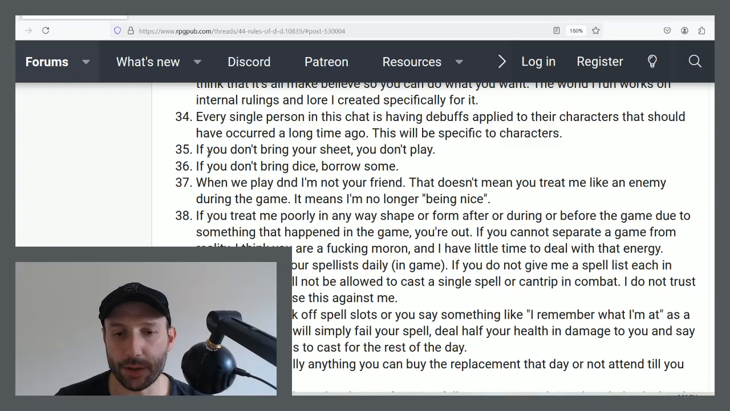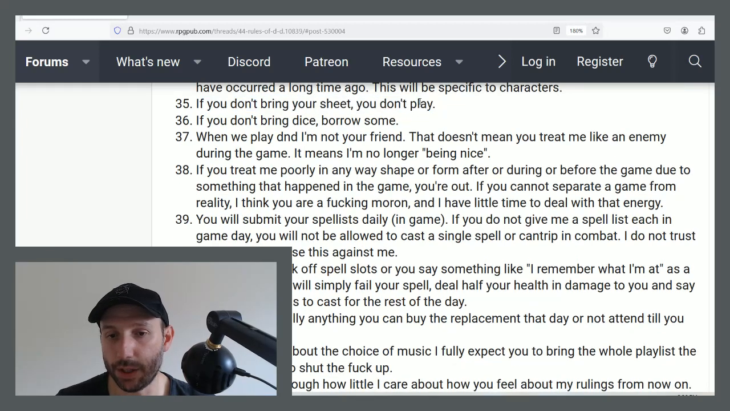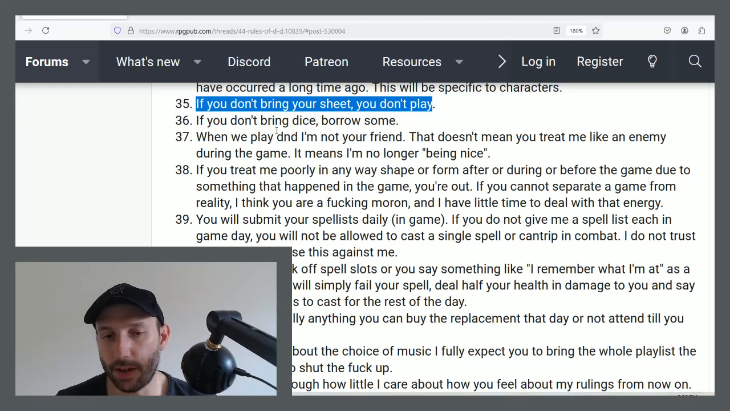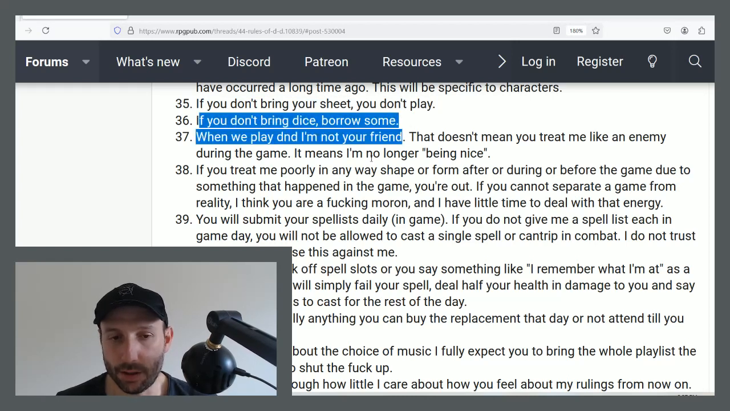Okay, 35. If you don't bring your sheet, this means character sheet, you don't play. The DM can just keep everybody's character sheet. Actually, in every game I've run where we weren't using an app for character sheets, players actually asked me to keep their character sheet, and that's fine. It's easier for one person to have to remember to bring stuff, which the DM has to do anyways, rather than a bunch of people having to remember. 36, if you don't bring dice, borrow some. Yeah, that of course makes sense, right? You're going to use someone else's if you don't have your own.